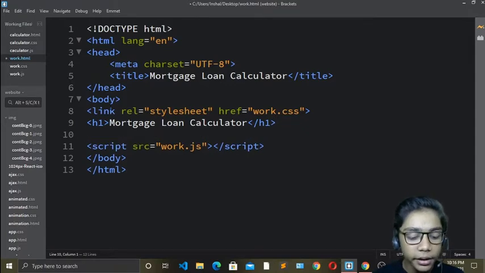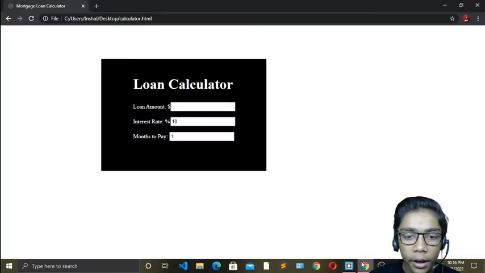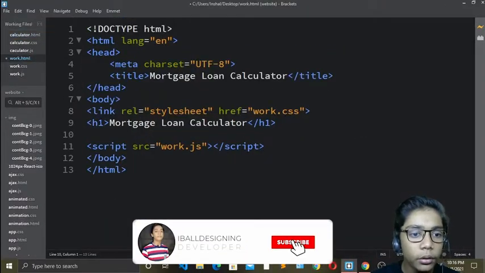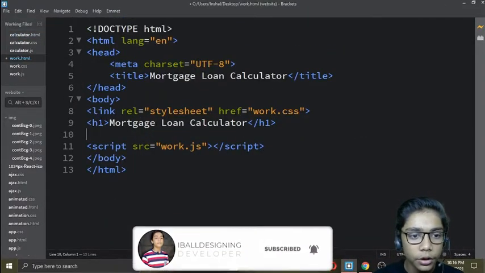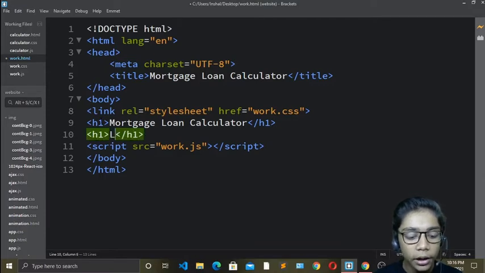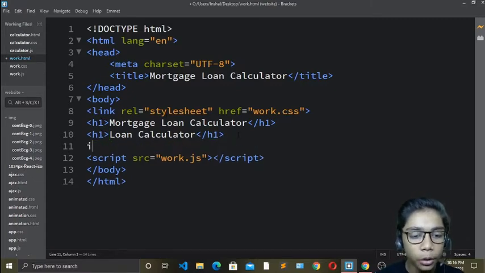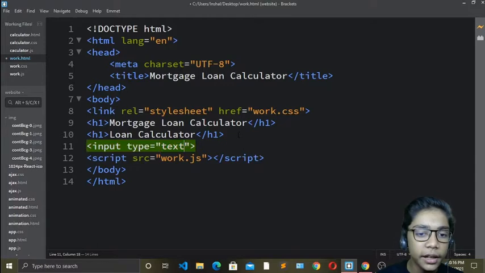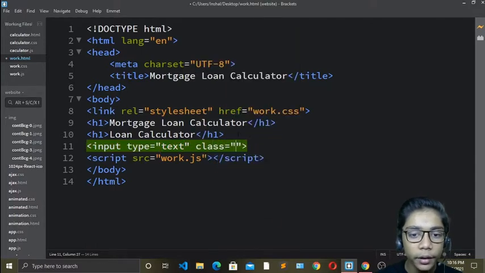I will come underneath that and make some of the things which I have shown. First of all, you can see there is a loan calculator and loan amount. So over here I will write loan calculator. Now when you've done that, you have to write input. In input I will write another thing which is class, and over here you write amount. Now I will change this class to input. You have to do Control Y.